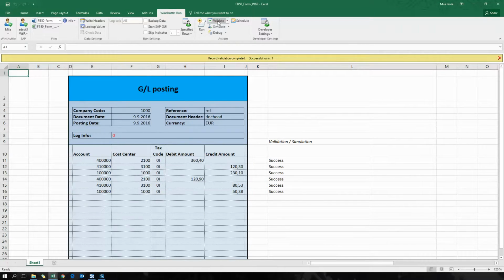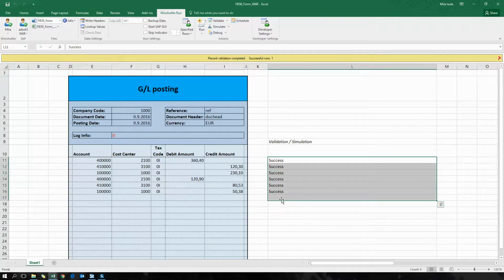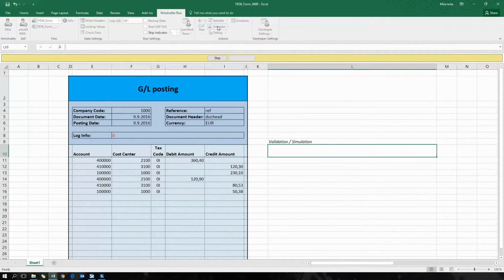Everything seems fine. We can see success for all the lines, which means that the individual pieces of data are applicable for the SAP fields. For finance though, simulation is really a better option, so let me run that and show you the difference. Now the balance error is caught, which validation is unable to check.